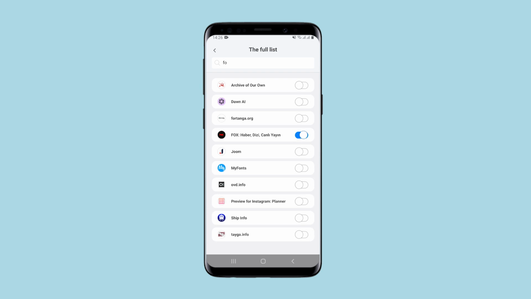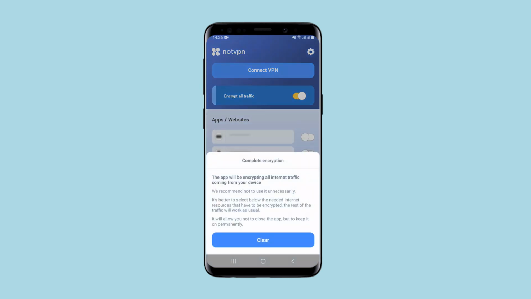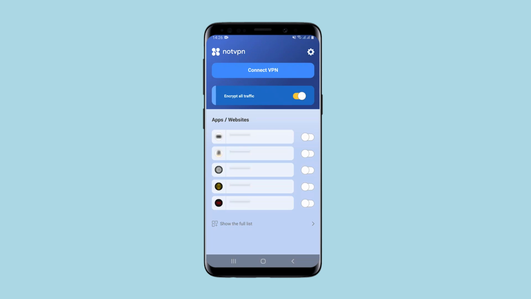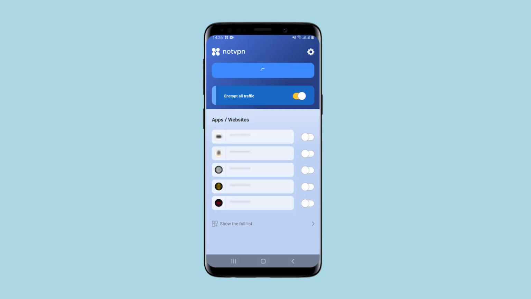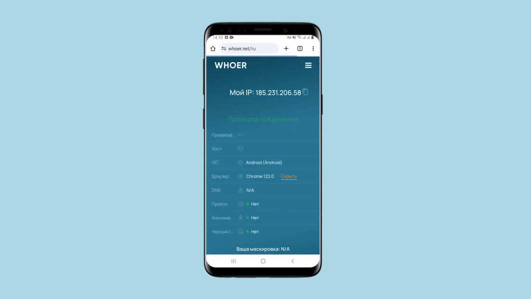To show all the functionality, I will enable encryption of all traffic. Let's see if my IP has changed. I go to WhoreNet. My real IP is displayed. I click Connect VPN. The application is working. I refresh the page in the browser. As you can see, my IP has changed. Now I have a Finnish IP.